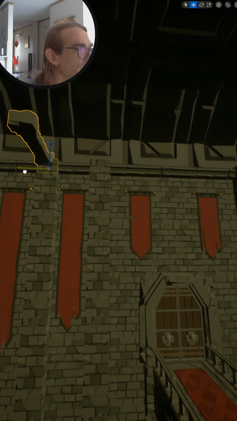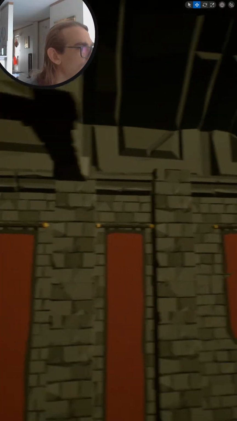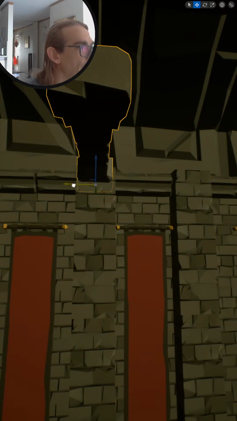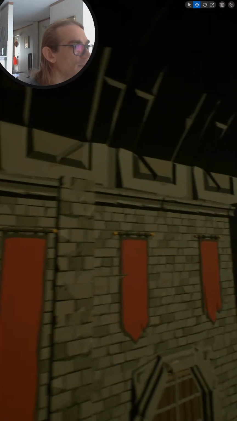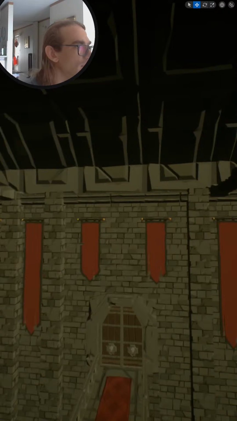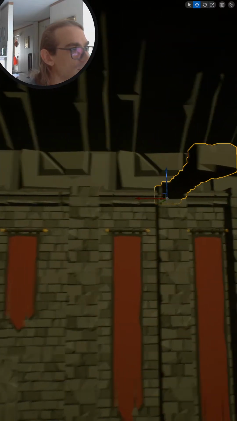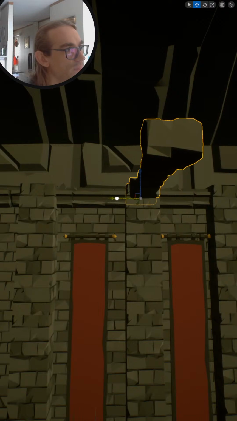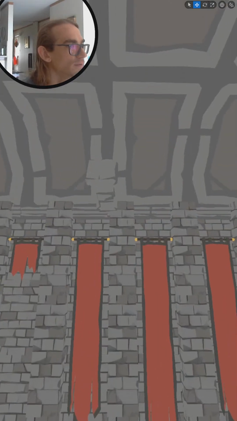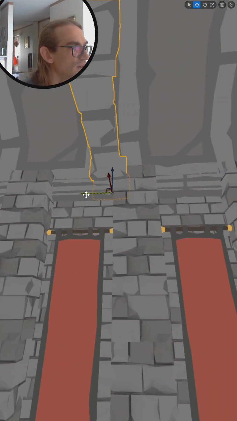This one needs to be in the middle of this pillar, and this one needs to be here as well. I think I'm gonna go on lit for a second just to see where these are.